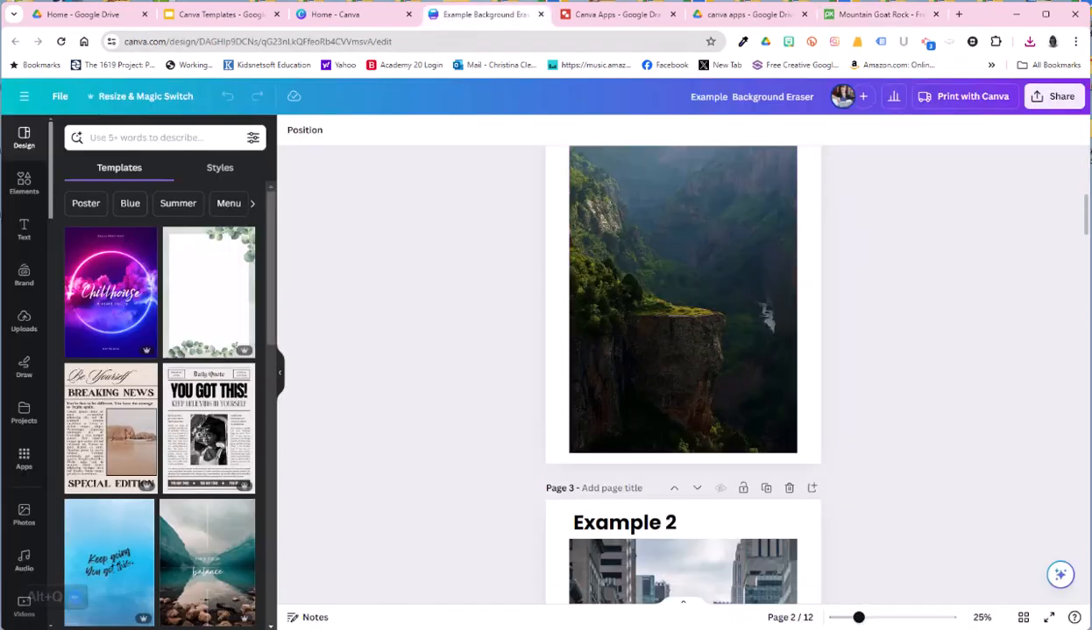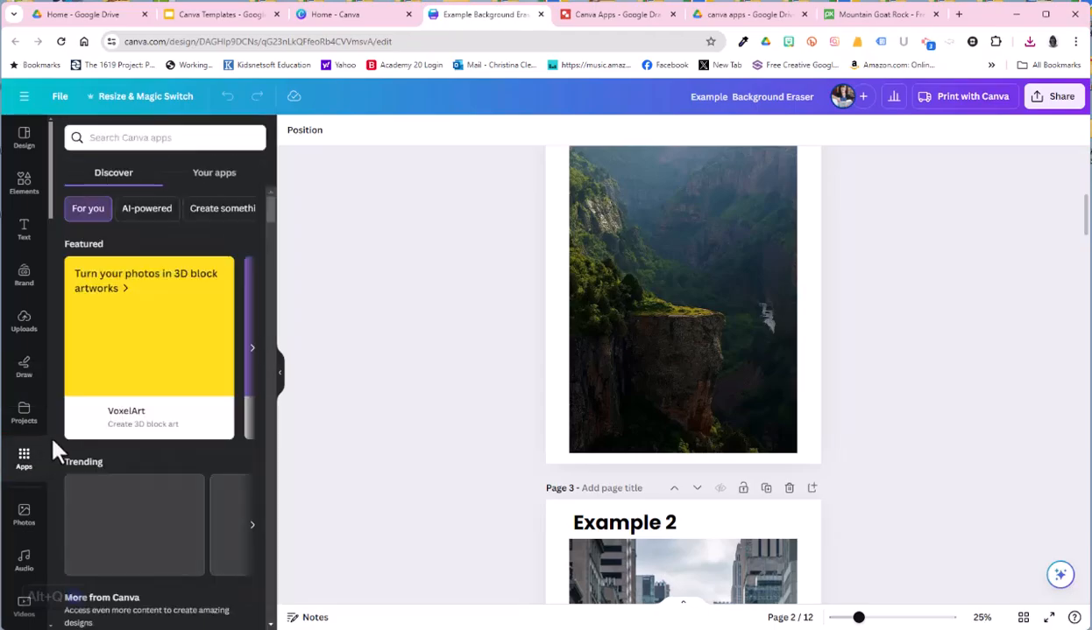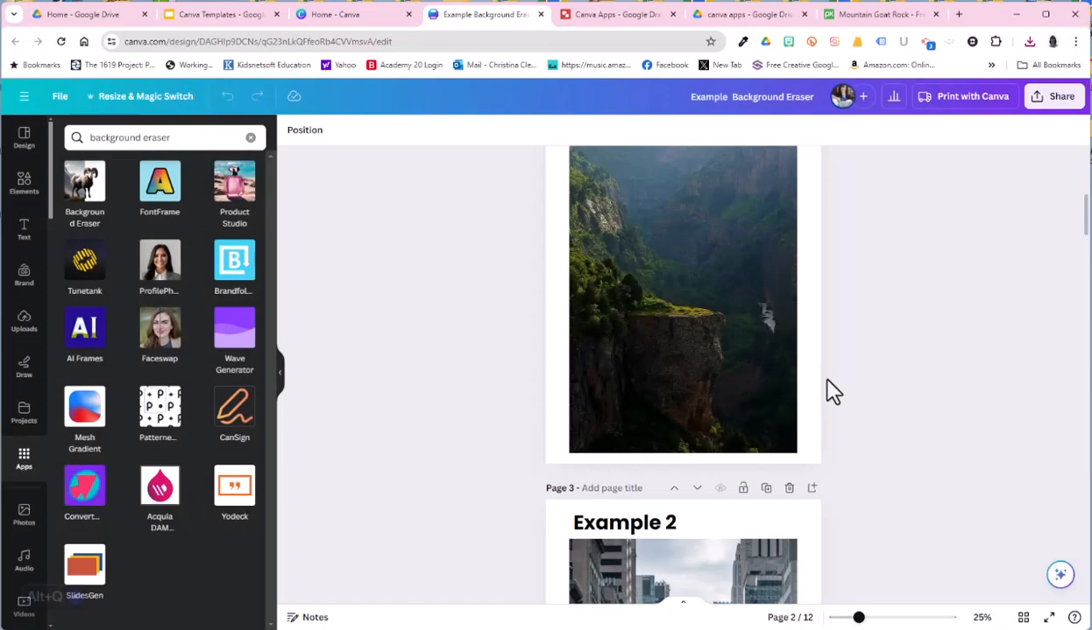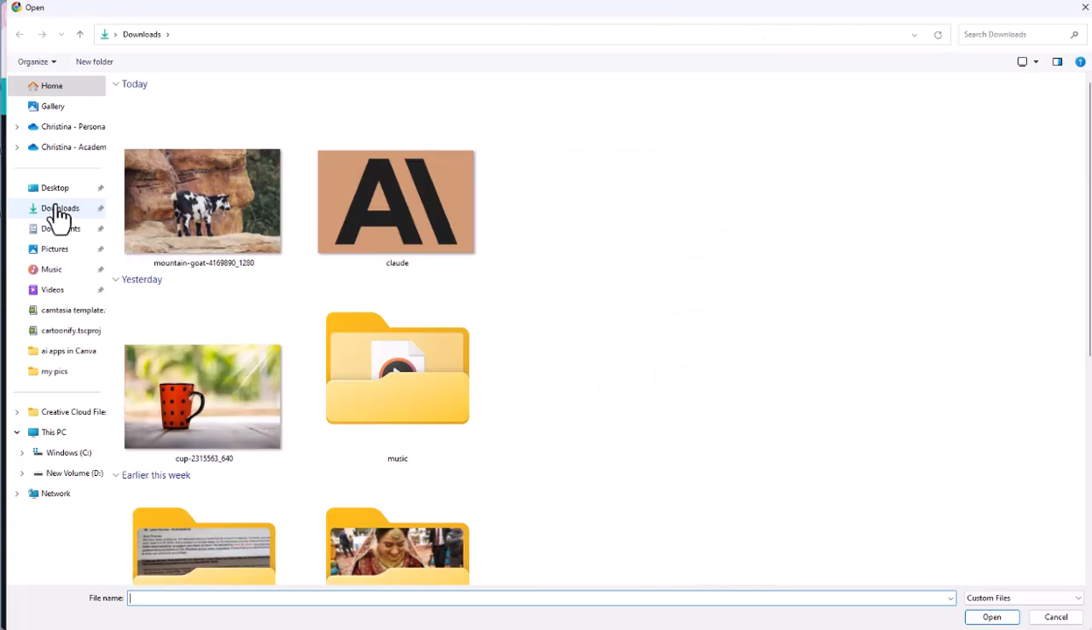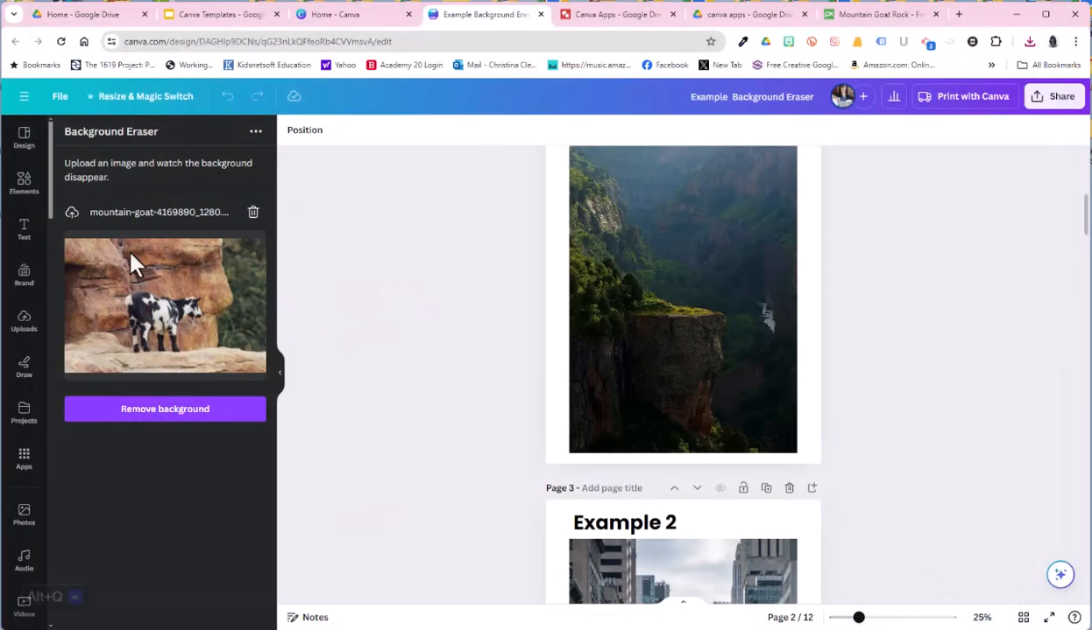I'll go back to Canva. I will go ahead and choose apps, and I'm going to type in background eraser, and I'm going to click on the background eraser. I'm going to choose file, go to my downloads folder, and upload that image. Now I'm going to choose remove background.